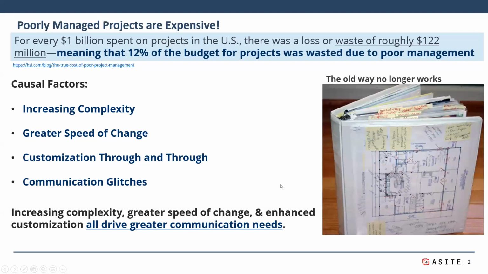Tell me if we haven't seen the slide change here, but we've got a slide up here that says poorly managed projects are expensive. What we're going to highlight today is the Asite project management solution, really a collaboration and project management tool, and how it integrates and works with the Acumatica application. Just to set the stage a little bit.